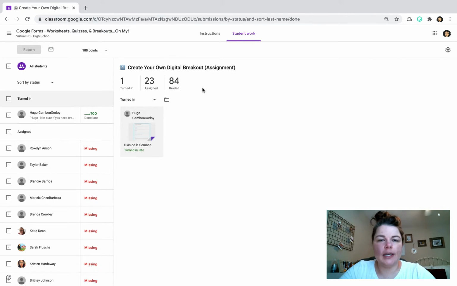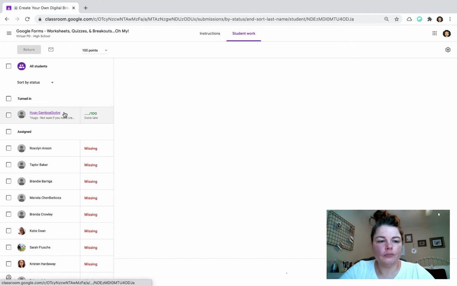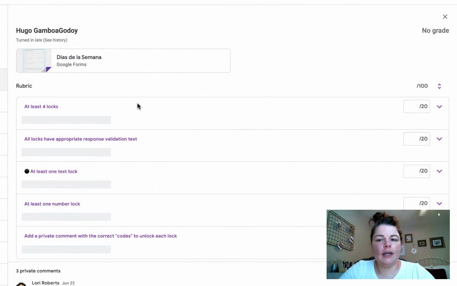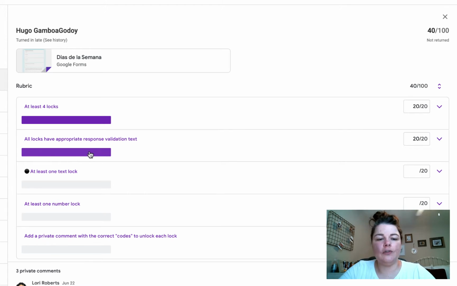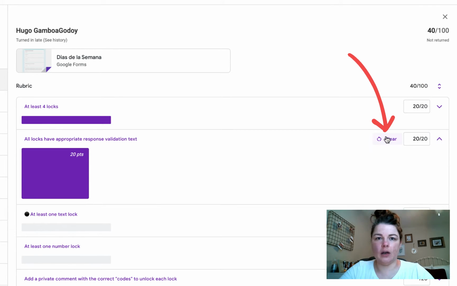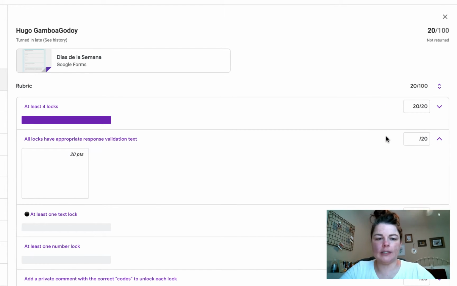Now we're going to look at grading with a rubric. So if you have a rubric attached to the assignment, you would go to the assignment to view it. And then, as shown in the rubrics video, you click to add those points. If you realize, oops, I need to fix that, I need to zero it back out, if you click on the arrow to expand, you get an option to clear, and it'll clear out those points and the colored block.